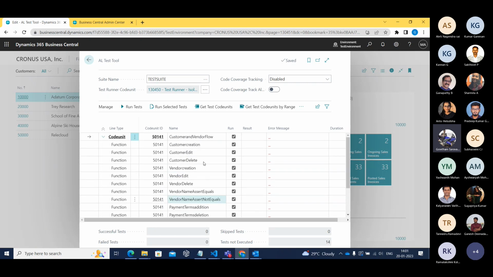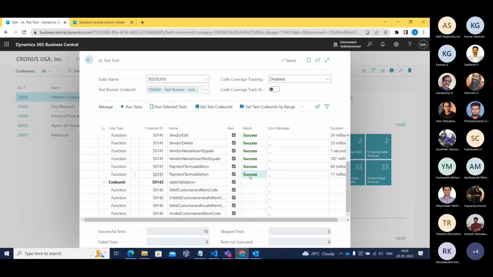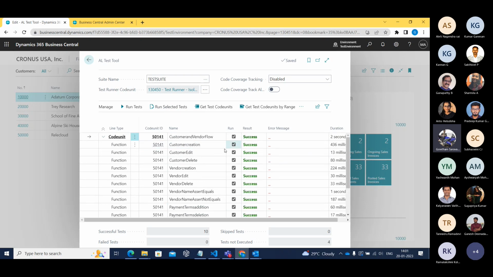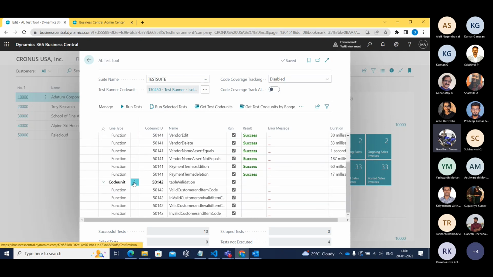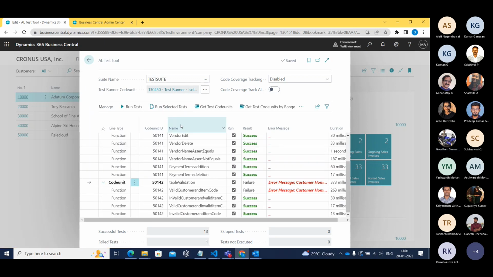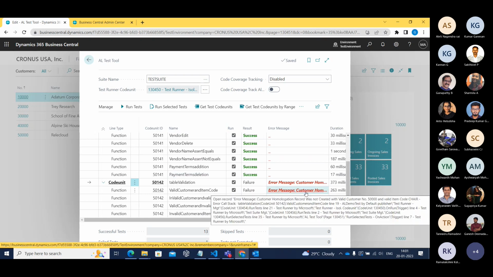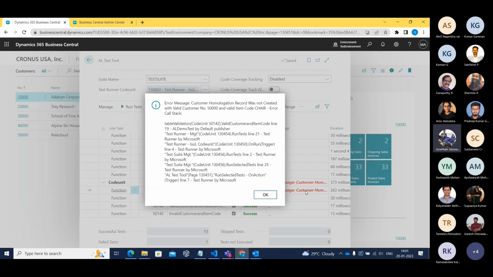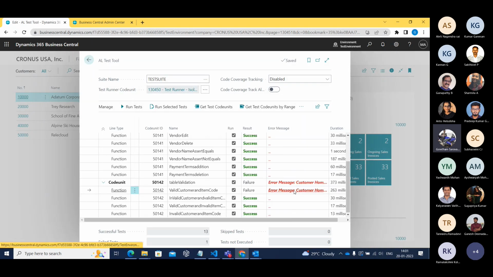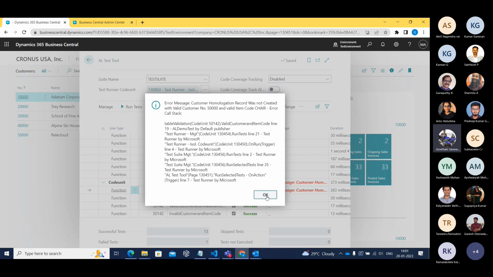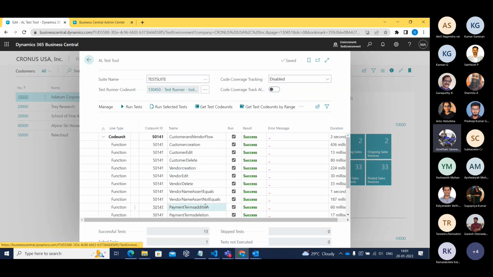So now I need to run those test cases, right? So this is how I can run the selected test. Here, sorry, I just selected this alone, so it is executed. Okay. So now I select this. Now it's showing some error message. There's some error on creating the customer obligation record. Okay, so this is how it's done.